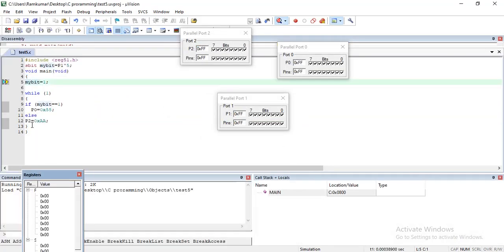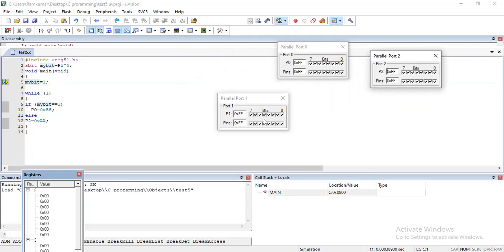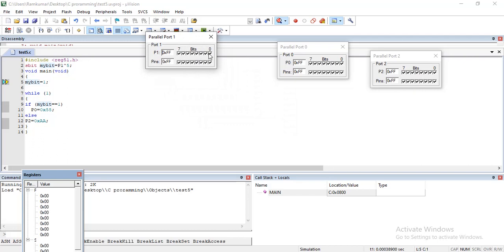I am using here port 0, port 1 and port 2. Port 1 is an input port. It will check P1.0, 1.1, 1.2, 1.3, 1.4, 1.5. The program has to be checked always. If it is 1, send 55H to P0. If it is 0, send AAH to port 2.